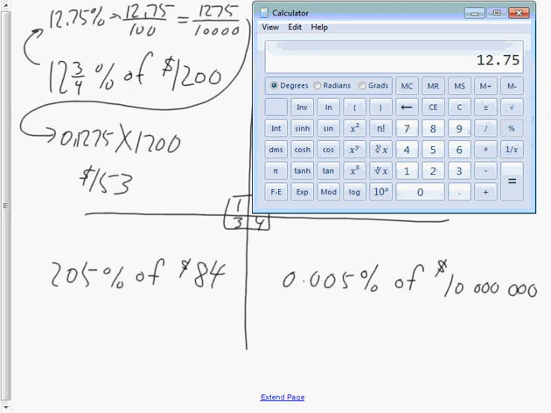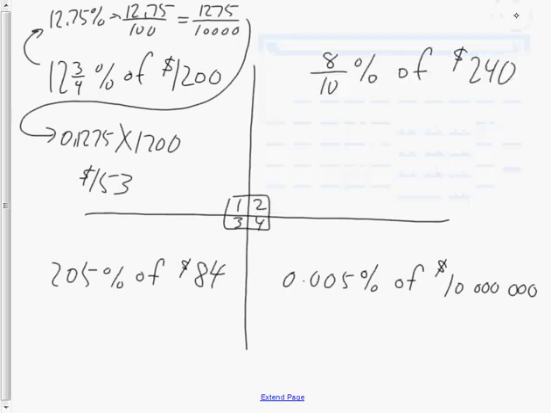It doesn't work. Let's try that again. 12.75%. It's not working on mine. Okay, forget I said that. Ignore everything I just said. I can't erase it, but ignore it.